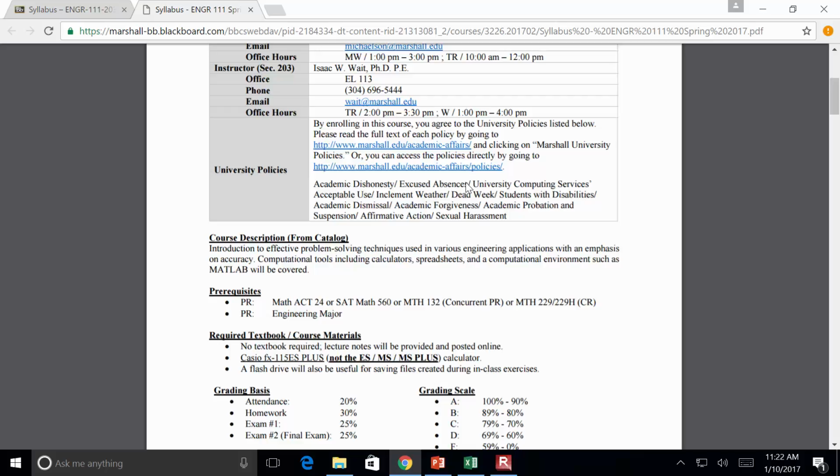Our course is an introduction on problem-solving techniques in engineering applications with an emphasis on accuracy. And sometimes students forget, once they get beyond this course, the ideas of accuracy and how many significant digits need to be included in calculations. And so we're going to try and train and reinforce those ideas this semester. The three main tools that we'll expose you to this semester are the approved calculator, spreadsheets, and MATLAB, which is a programming language that is used in engineering, especially in research.